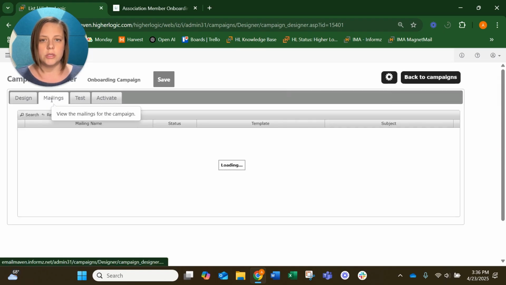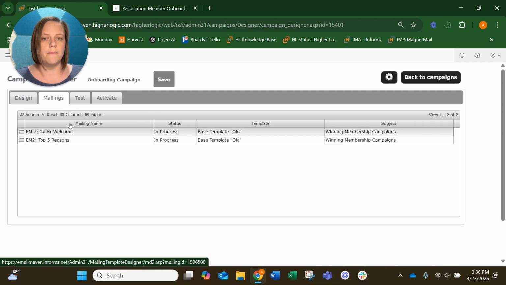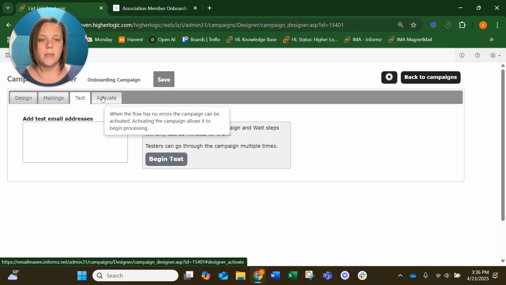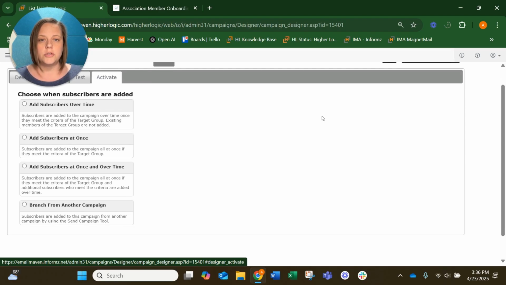Then from here, you can double check the rest of your settings. You can see what mailings are in there. And you can use a test function. This is one you can use for onboarding, where you're able to put in people's email addresses and they'll go through them within 10 minutes of each email. I personally just like to make a quick video to my fellow colleagues and explain, like, this is what's going to happen, here are the emails in it. I find it's faster and less glitchy. Then last but not least, you get an option to activate.